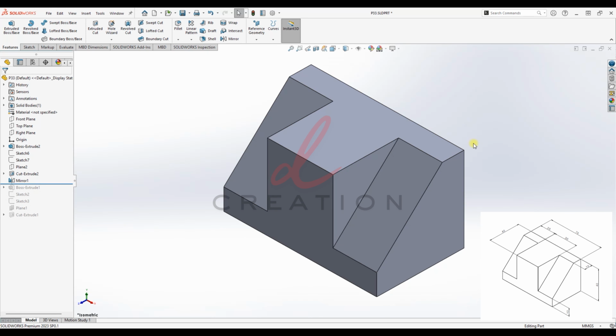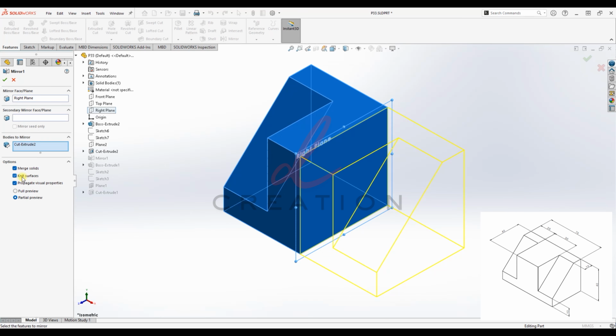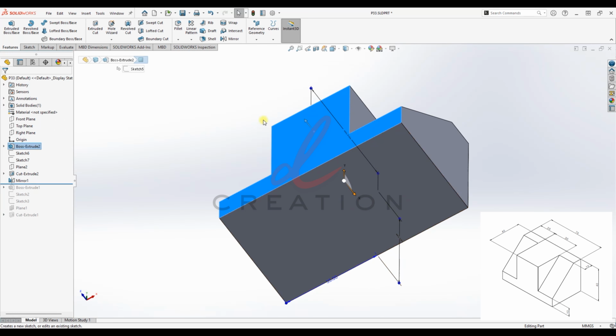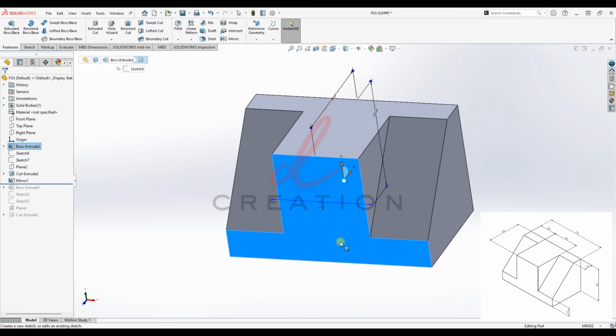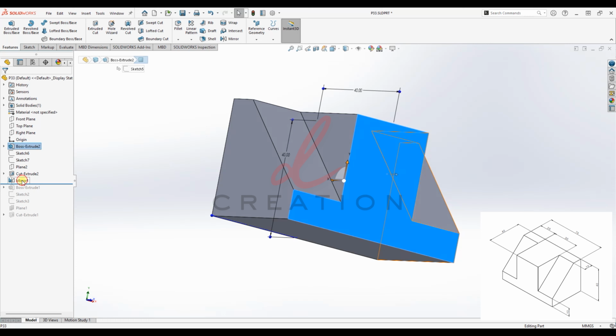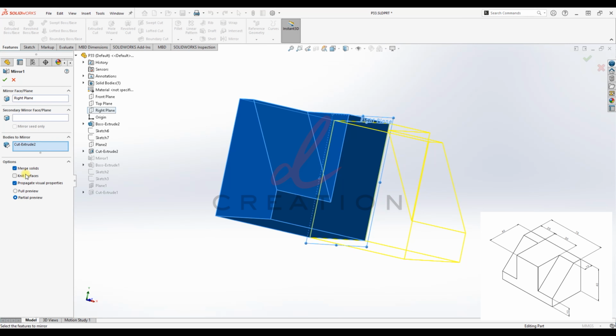So I showed you two different ways to create this model. The first one we can create using three simple steps: boss extrude, the reference plane, and the cut extrude. For the second method, boss extrude, reference plane, cut extrude, and mirror the body. As I showed, make sure you knit the surface. If we didn't knit the surface, you can see that these bodies are combined, but in additional features it won't be combined, and when we apply the material or any other simulation, it will be difficult for us.